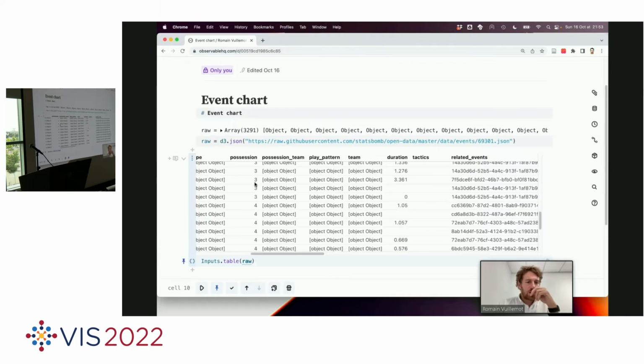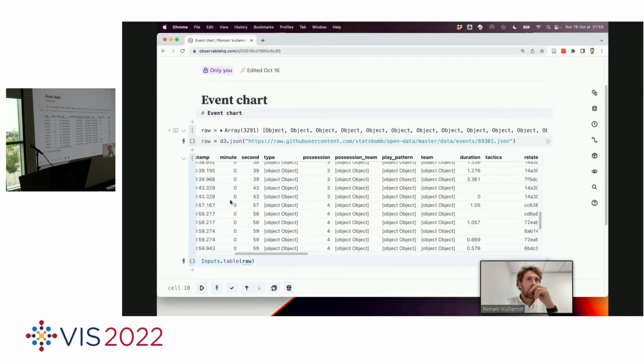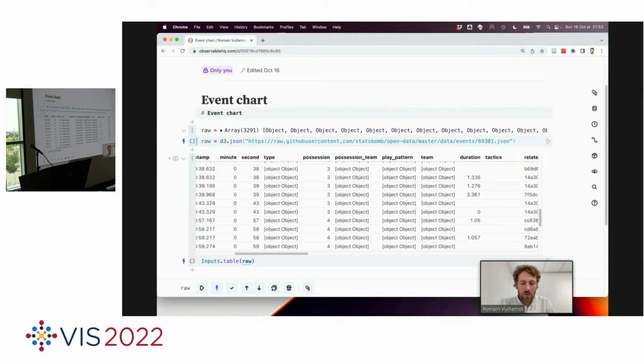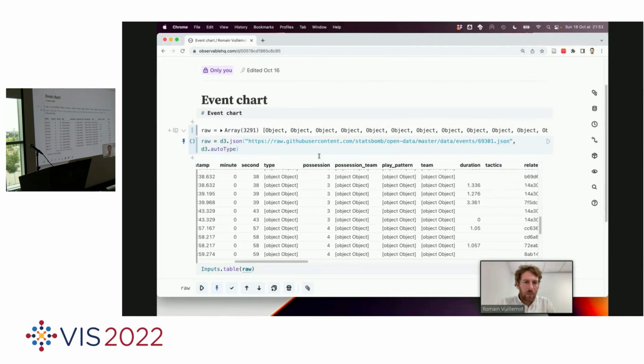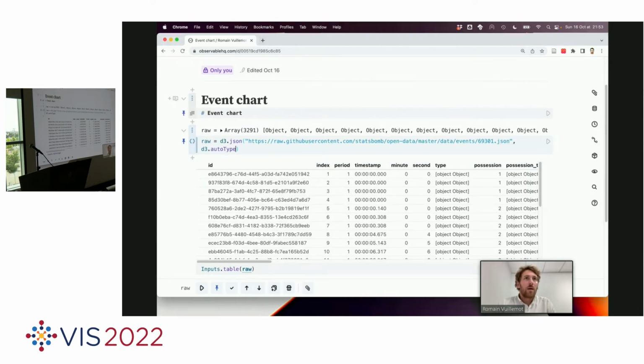So what's the next step? So the next step is to type the data sets, because we have lots of numbers. So I'm going to use D3 prototype. Okay.